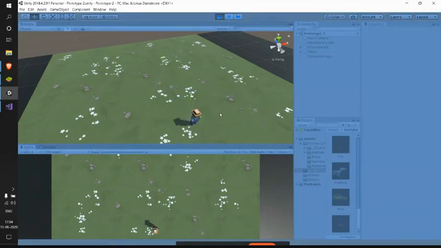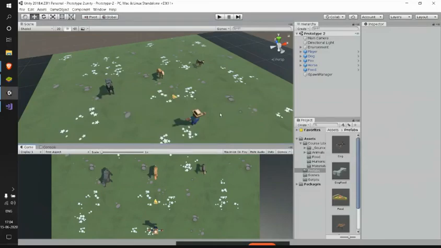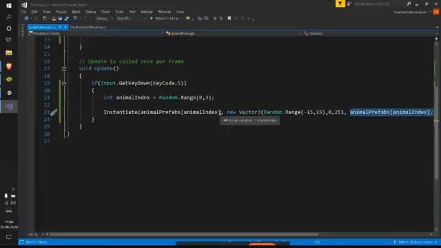Now all the original game objects are gone. Let me try to spawn a new animal. See, now instead of coming from a particular position, I have random animals at random locations too. So with this simple Random.Range, we are able to generate random numbers and use them to give randomness to our game, generating random animals and generating them at random positions also.